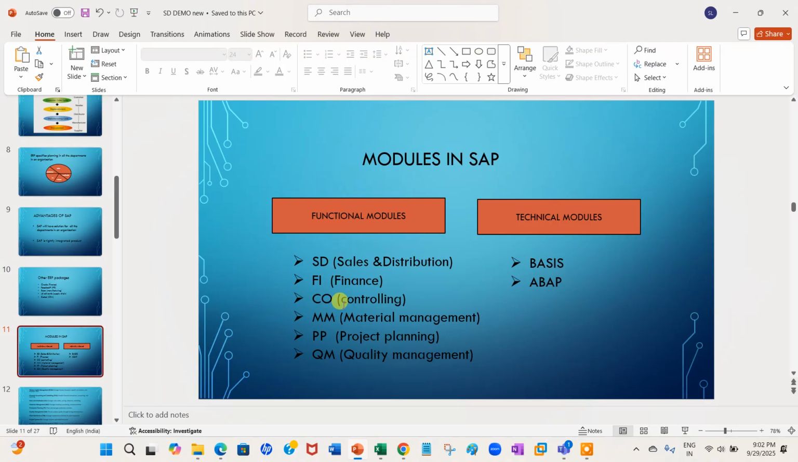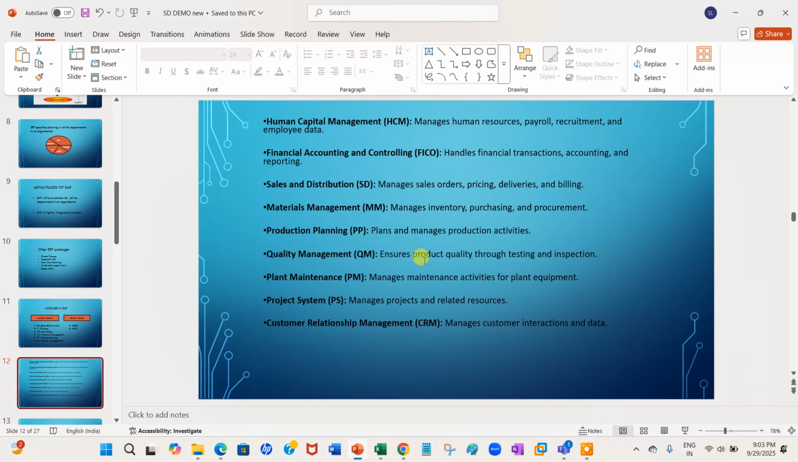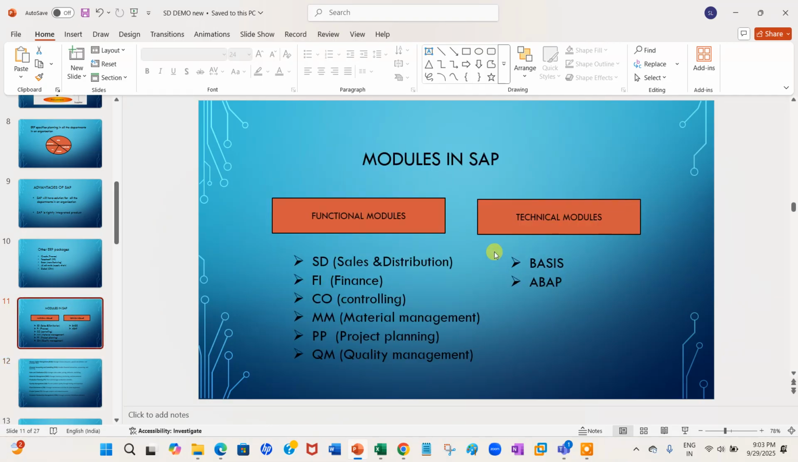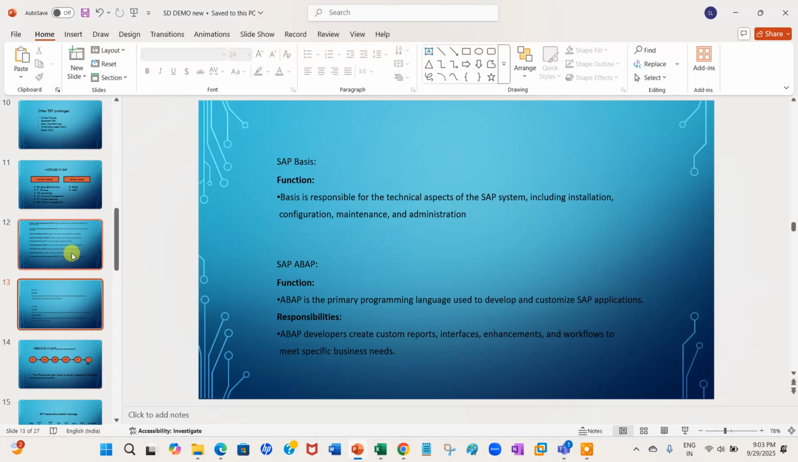Coming to the second thing, it's the technical modules, that is Basis and ABAP. We call it Basis and ABAP. We have different modules along with this. In these modules, I will give you an overview.